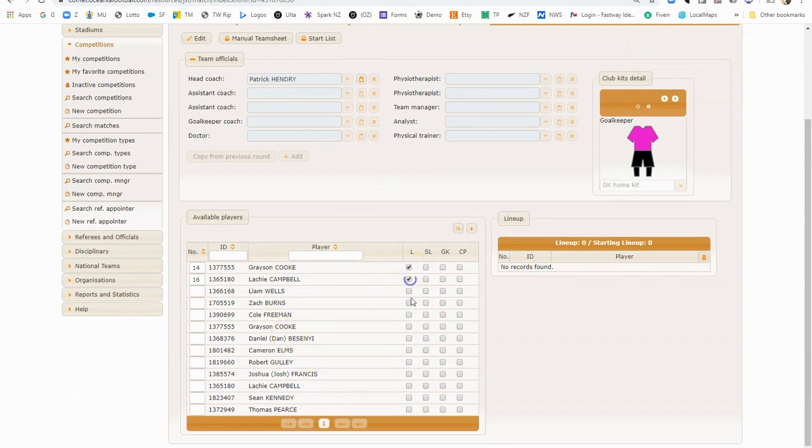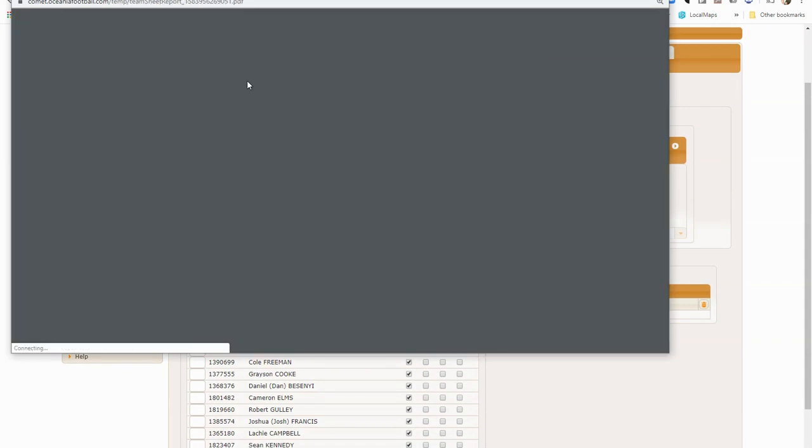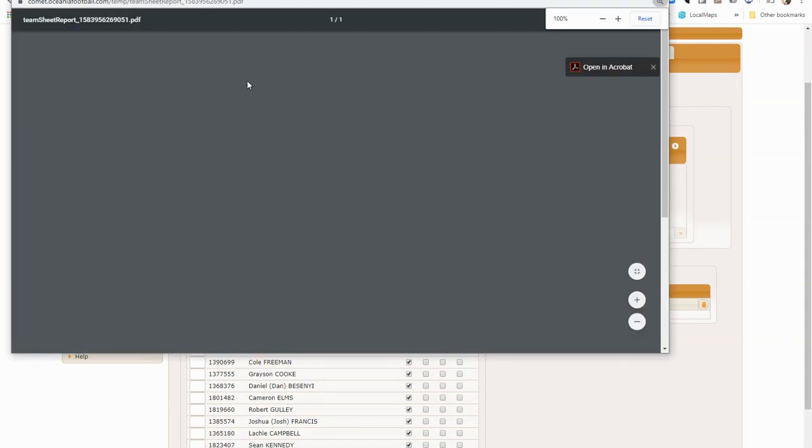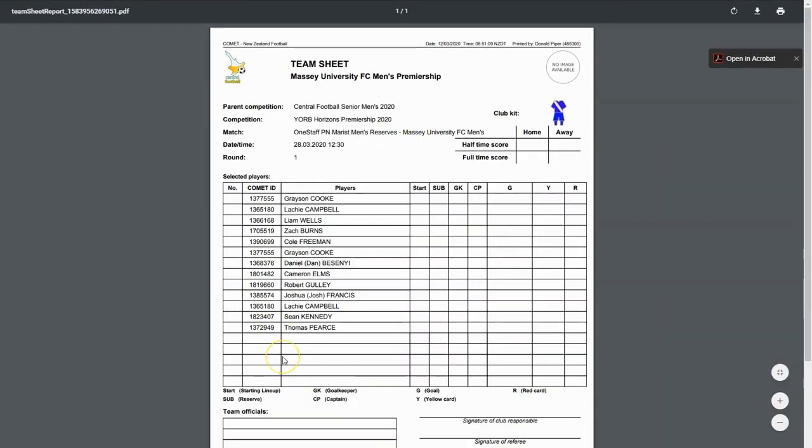So manual team sheet, select the players you wish to appear on your manual team sheet. So I'm going to select those players there, remembering that only 16 people can be active on your team sheet. So click those there, hit manual team sheet. Rightio, and you'll see that this is transported through to my manual team sheet.